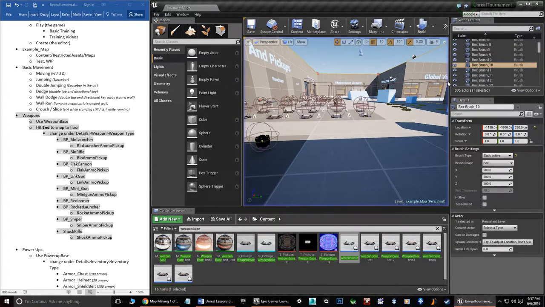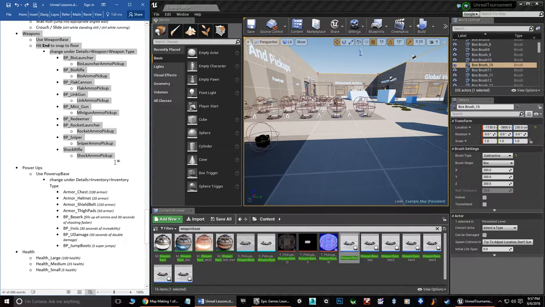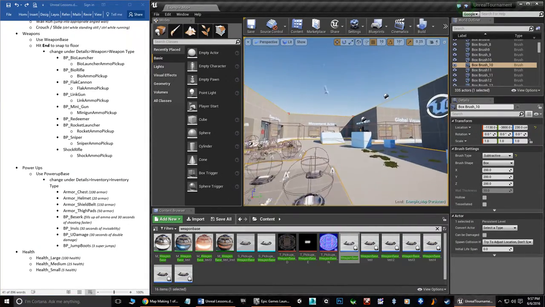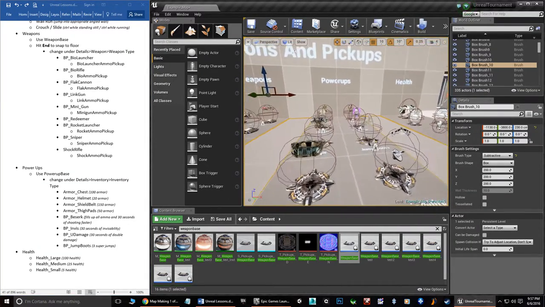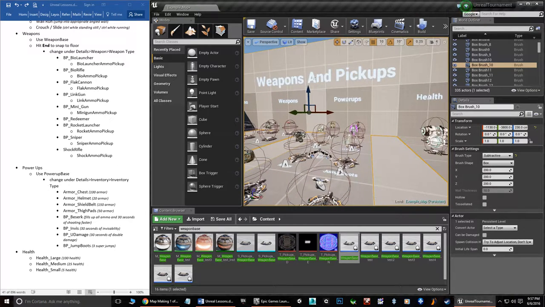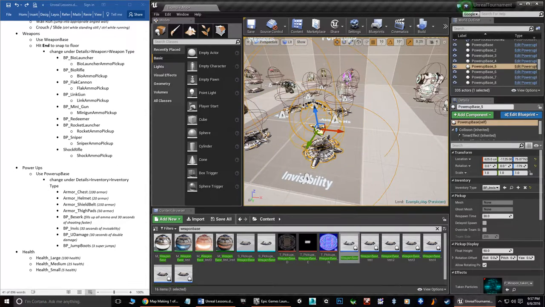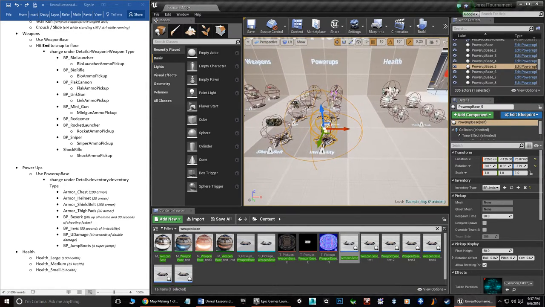So I'm going to pop out of this for a second here. So that's how the weapons work. Let's finish off by talking about power-ups and health. Power-ups are anything other than health and weapons, and there are a couple of different things right here. You can see them lined up. Power-ups are all drawn out by using the power-up base.